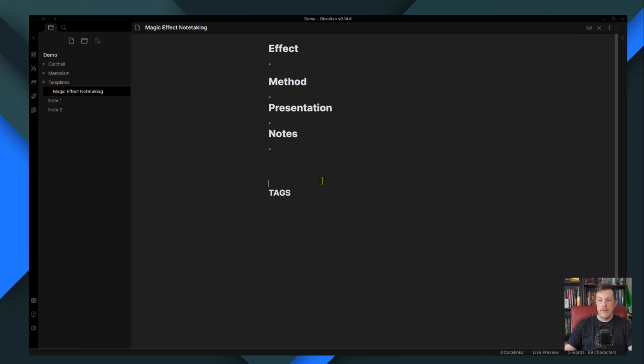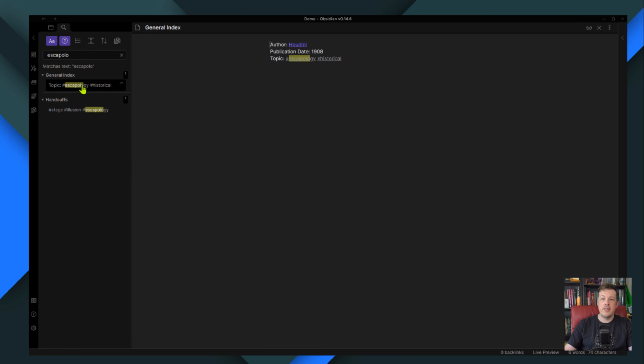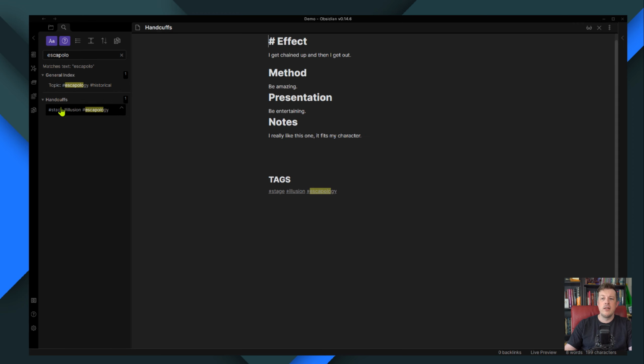And one cool markdown thing is 1, 2, 3 dashes turns into a horizontal line. So there you go. There's some visual change there, right? So effect, method, presentation, and my notes about the effect and the tags, which helps me in the future when I'm designing a new show. And then I go, well, I need something that is escapology. So then if I searched escapology, right, because of this tag, I now know that the book, okay, along with historical, oh, handcuffs. Yeah, I could do that escapology thing with handcuffs. That would be great, right?